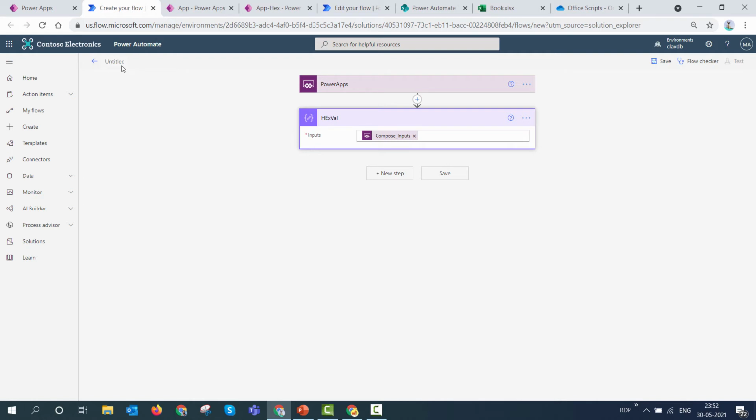So remember one thing, we want to share the connections. If we create a direct flow, the sharing of connections is not possible. The sharing of connections is only possible when you use a manual trigger, or if you create a parent-child relationship. So this will be hex parent. Remember, we are going to create a child flow as well. So I'll just save it for now.